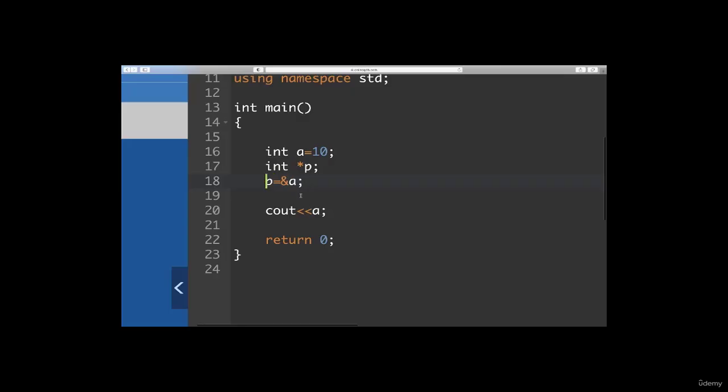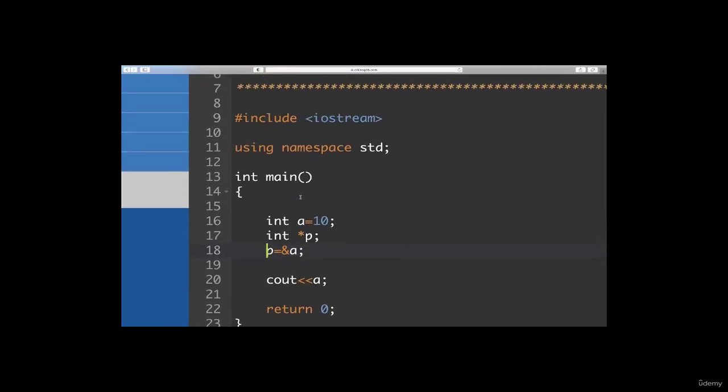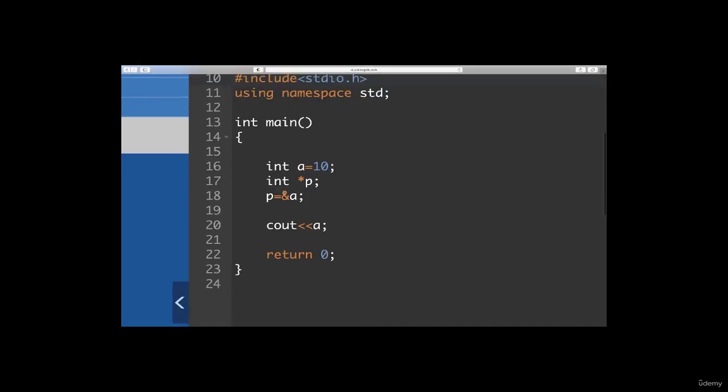So I have a pointer. Now let us print the value of a with the help of pointer p. So now p is having the address of a. So let us dereference it. For that I will use printf. Okay. So I just want to show you that I can use C code as well as C++ code, right?